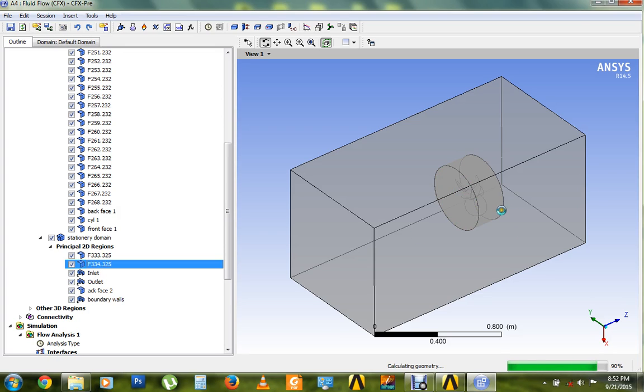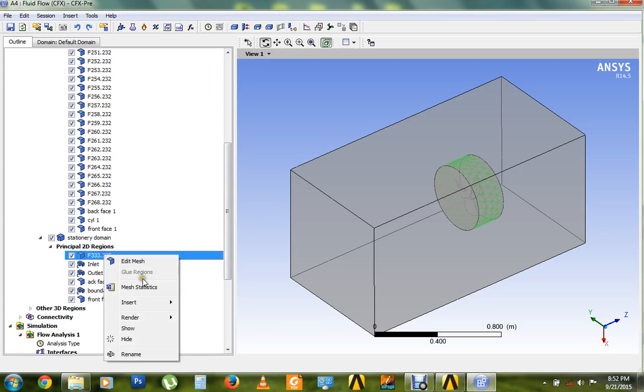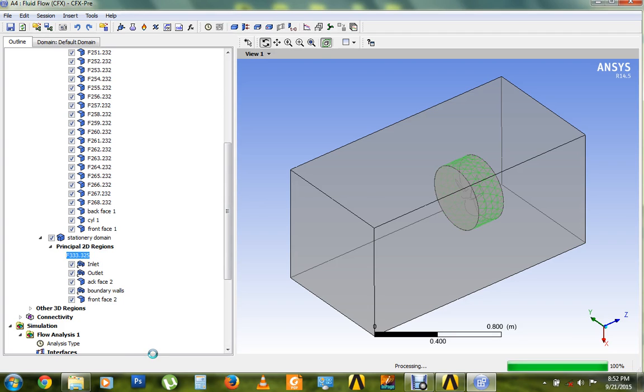Now one thing is, we will not create a separate domain for the propeller, because we will just give it a wall boundary condition, and this turbine will automatically detect it as a wall, and it will rotate as this rotating domain will rotate. Okay, rename it as cylindrical 2, sorry, CYL 2.